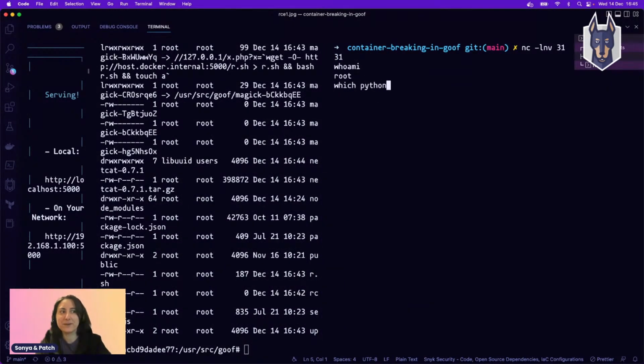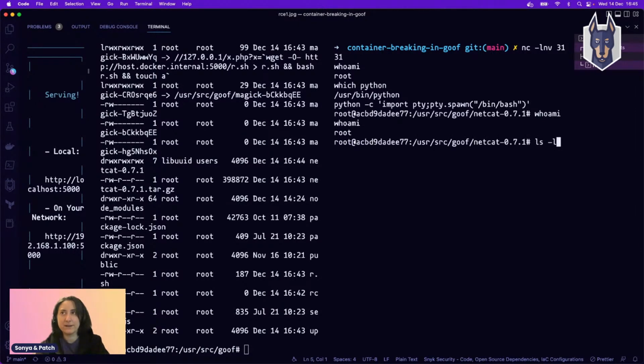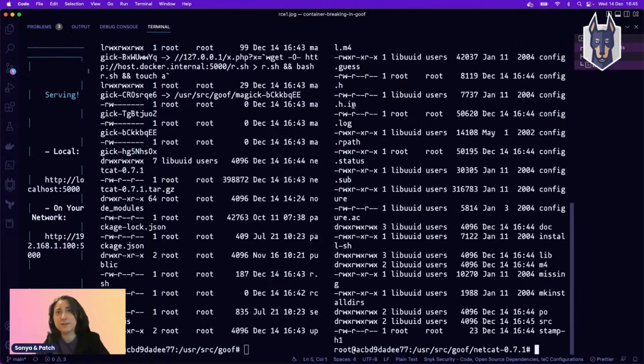Let me just check which Python I have here. Okay, I'm just going to change the shell to have something a little bit cleaner. Yeah, cool. So who am I? I'm root. Okay. And now what I can do is anything as an attacker, because this is basically mirroring what I have on the containers.